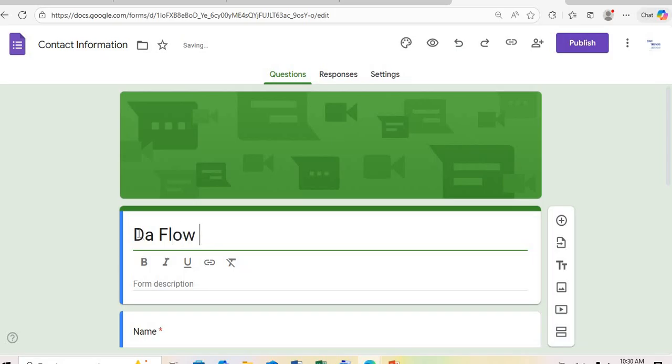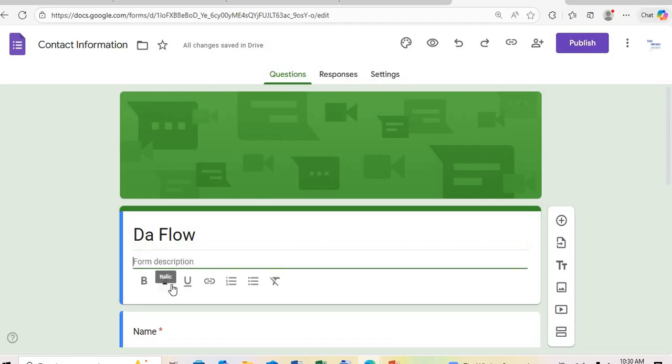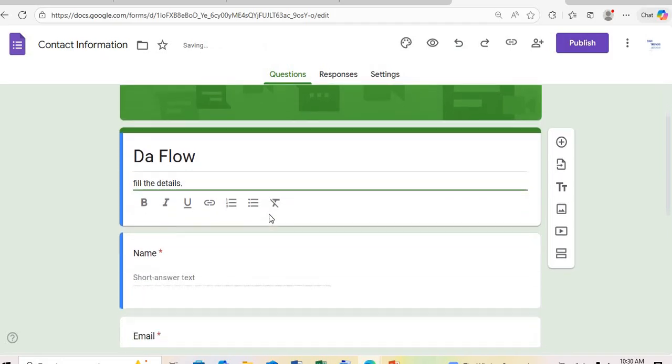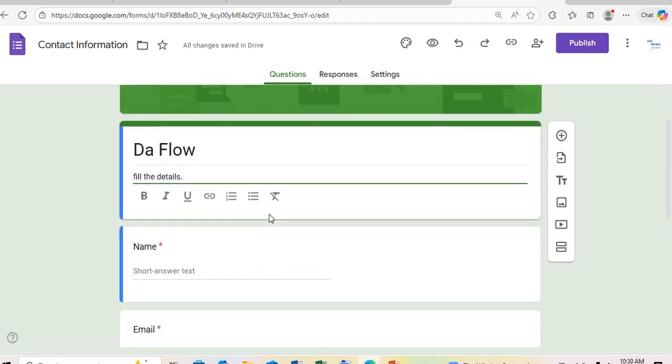So let's say the name of the organization is that flow or NDE, depending on what you are dealing with. So let's say it is that flow. The next thing is I need to put a description. So I want to say, fill the details below, or fill up the details below. It all depends on you.